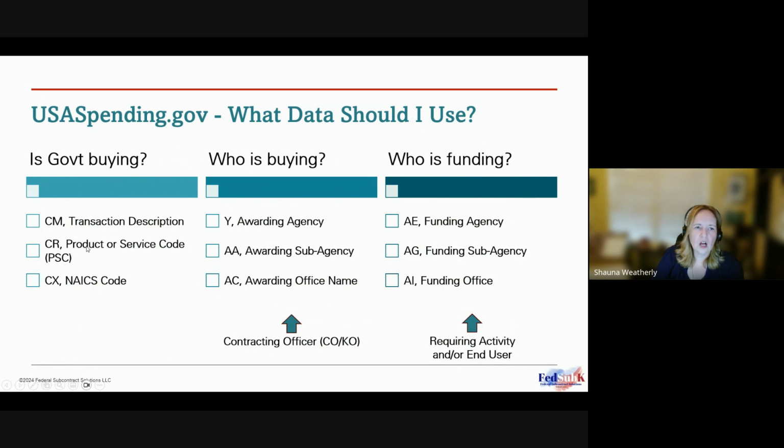There's also column CR and column CX. That's the PSC code for products and service codes, and then the NAICS code. So these 3 columns right here will tell you if the government is buying in your NAICS code or your PSC, and the description. This is where you can find out the closest answer to, is the government buying what I'm trying to sell? You can look at those 3 columns and get a good idea. So you can sort based on the NAICS code. If you didn't filter on NAICS code, you can sort based on the NAICS code. Same with the PSC.